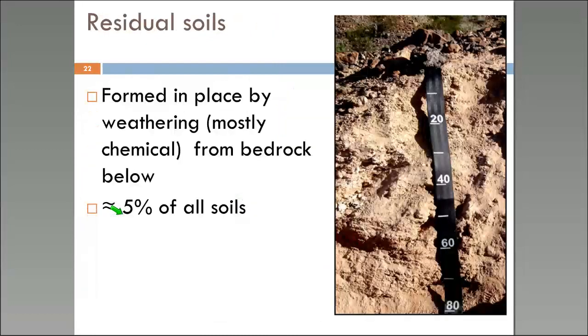And then lastly, we have residual soils, and they are much less common. Only about 5% of soils in the United States are residual soils, or those that actually formed in place. They weren't transported from somewhere else. They just developed in place from the bedrock below them.